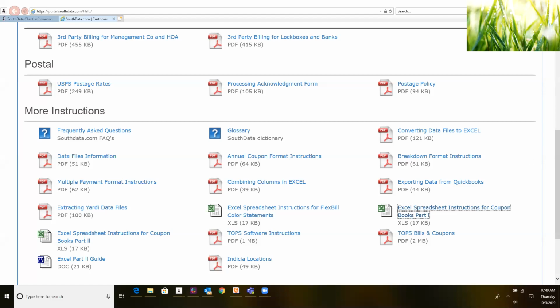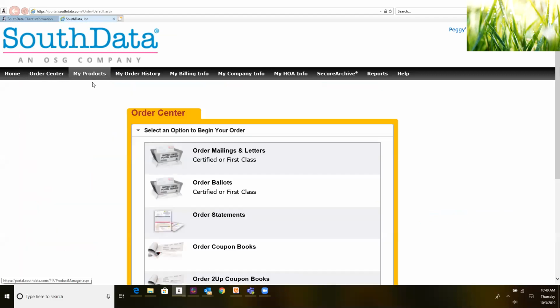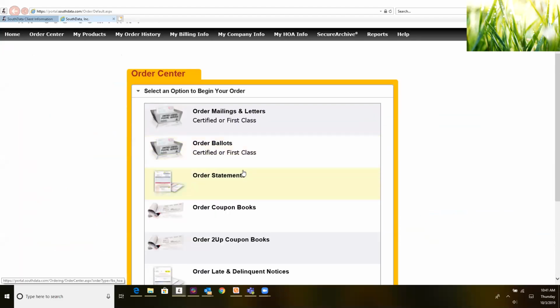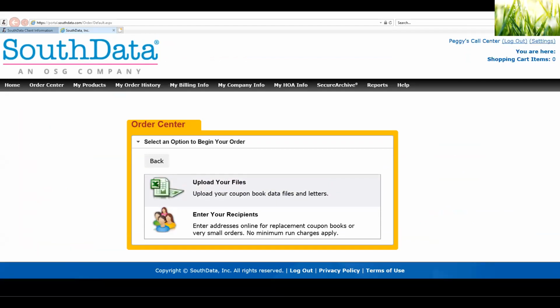Okay, so once you have your data set up, you go back out into the website to the Order Center. From the Order Center, you're going to go to the Order Coupon Books. From here, you'll be able to see where you can either upload your file that you've created or you've gotten out of your software, or you can hit Enter Your Recipients.